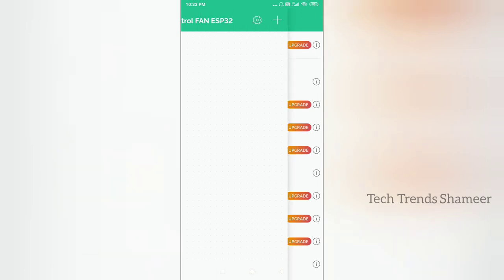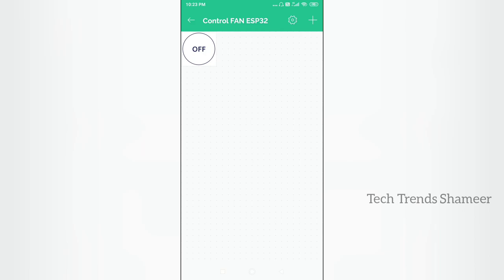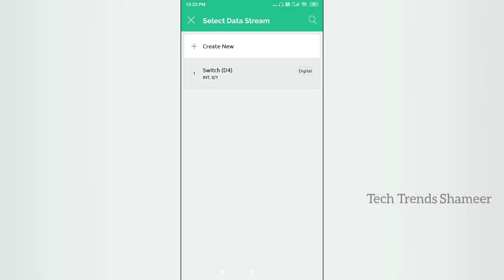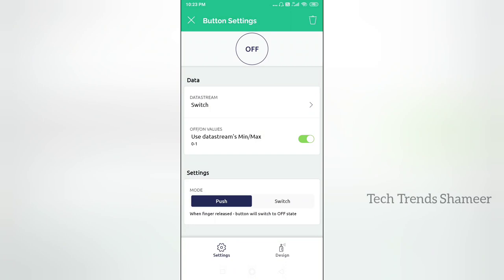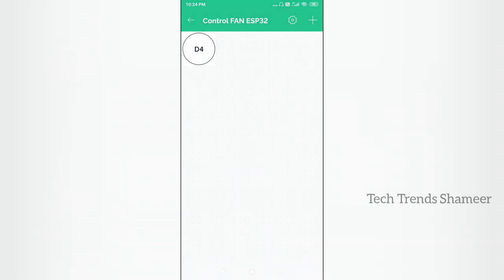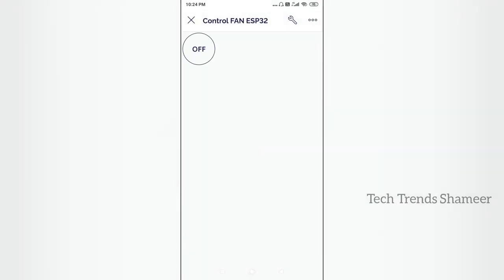And now click on this button and select the data stream. And select the button mode as switch. Now click on the close button and go back. Now we have created the mobile dashboard as well. Now we can check the output.